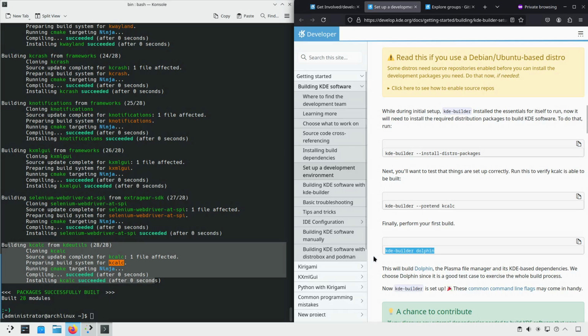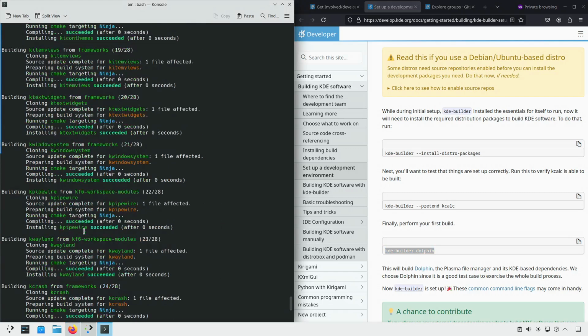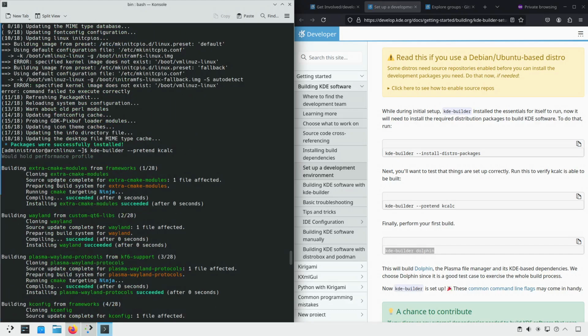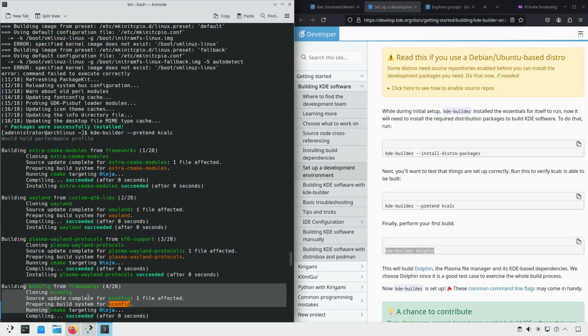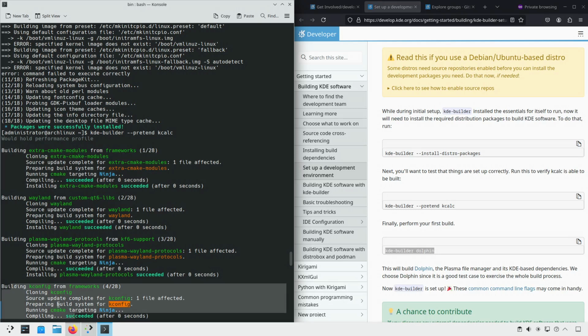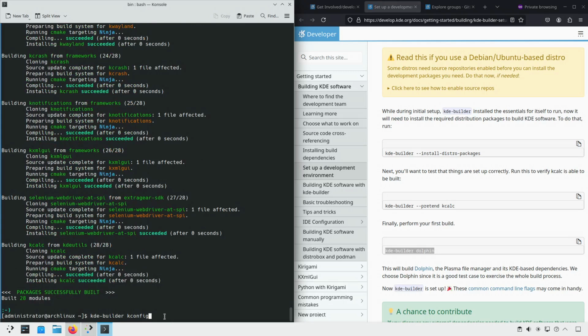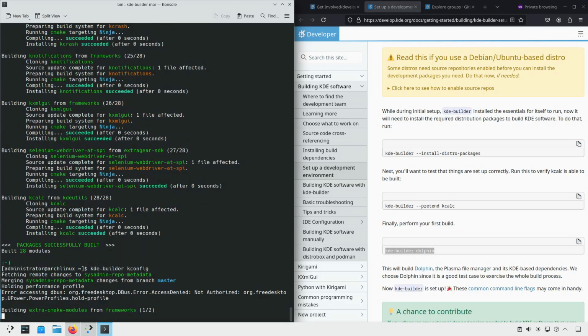I always start testing that installation of kde-builder was correct in the exact same way. So I do kde-builder kconfig. Why? Because kconfig is one of the first modules that gets built, which means that we'll see if kde-builder is able to actually build this module and this module. This is the only module that's a dependency of kconfig. If it can build these two modules, then we're looking at probably a correct installation of kde-builder.